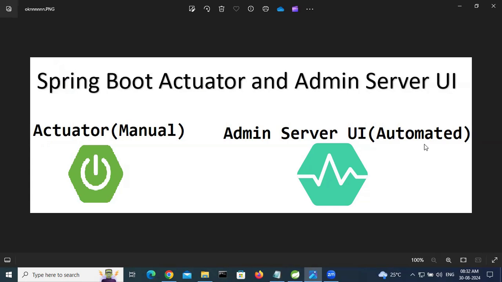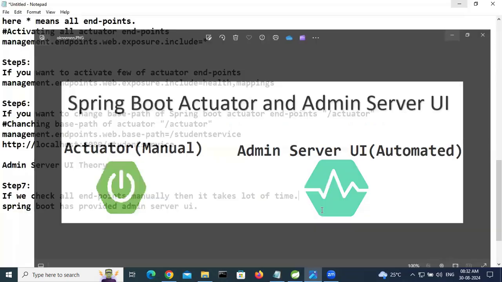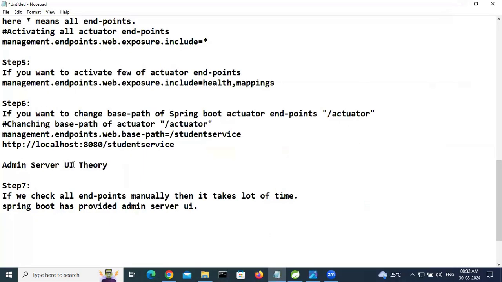We just need to click on a button like beans. If we click on the beans button, it will show all beans. If we click environment, it will show all environments, like that. So, the admin server UI theory.